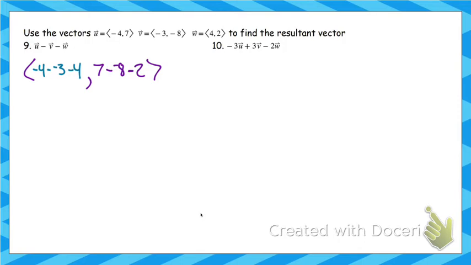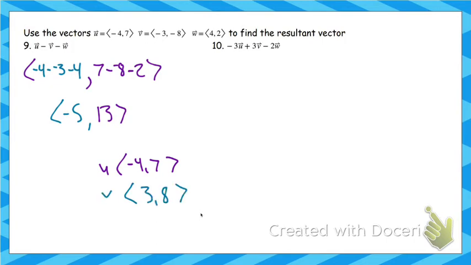So that is going to give me, let's see here, a negative 5 for the x component. And then for the y component, that's going to be 13. If it helps you to write it out vertically, you can do that as well. So negative 4, 7, that's u. I'll go ahead and do minus v, so I'll change it. And then I'll do my w, and it's a minus w, so I'll change it to negative. And then if you want to just add vertically, then you can still get negative 5 and 13. That's a little easier to see. But again, keep your x's together, keep your y's together.